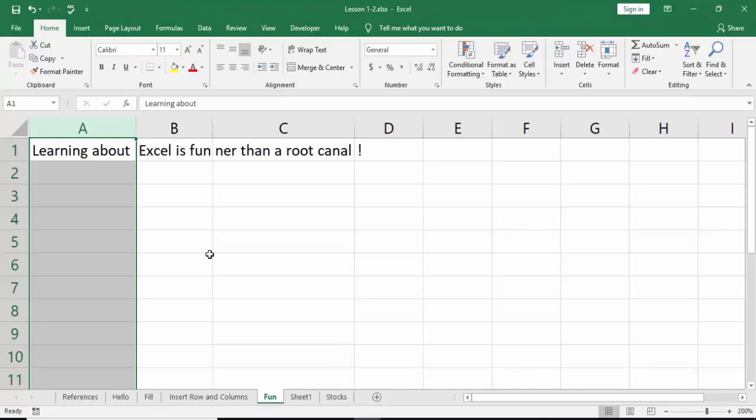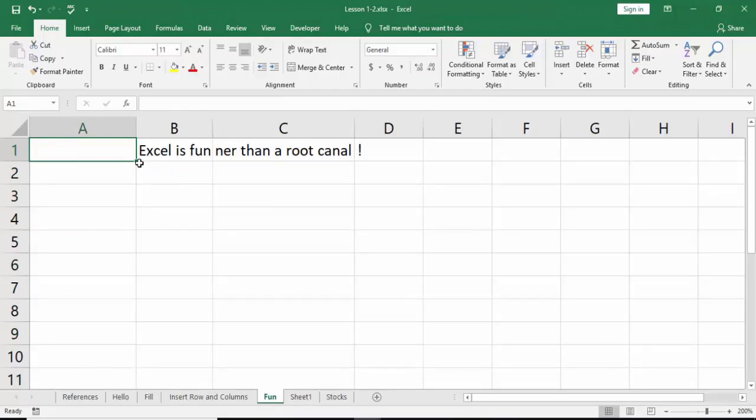Now there are times that I don't want to display all of the information that's stored in my worksheet. There's an obvious way to get rid of information, and that would be to delete the information. Of course, once I delete that information, it's no longer part of my worksheet. Or I can just hide that information so that it's still in my worksheet, but it's not visible to the user.